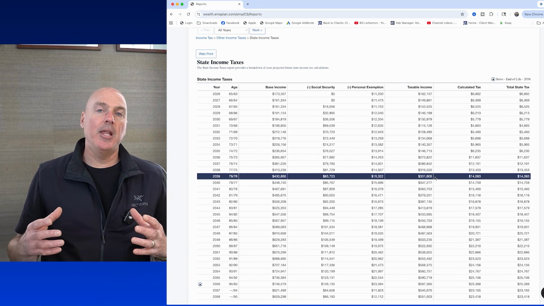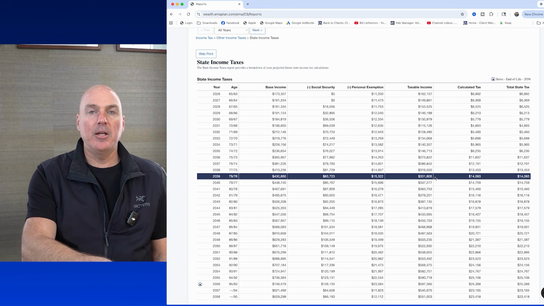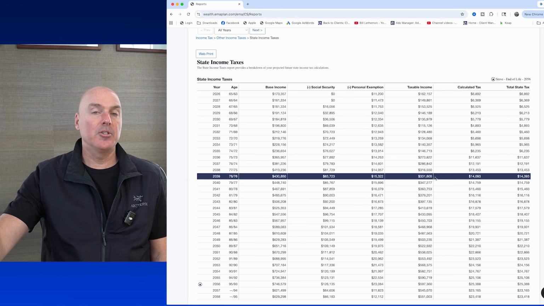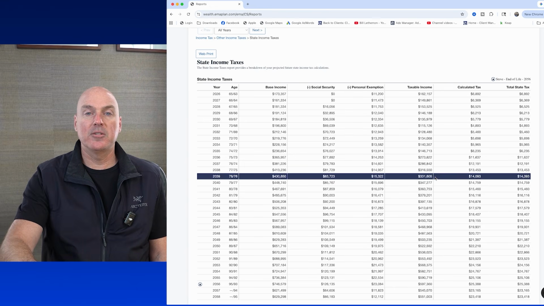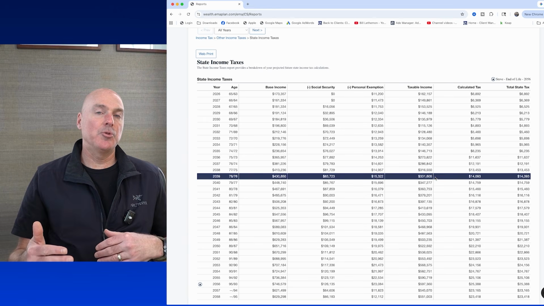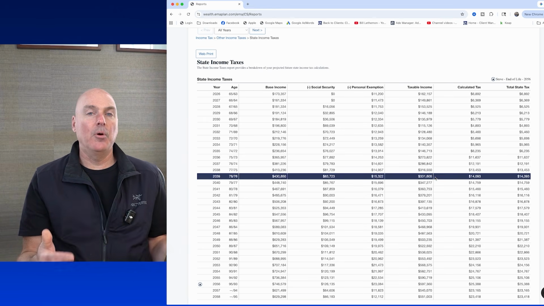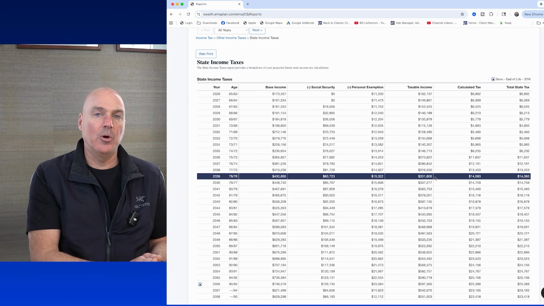And as we're doing the planning, we can change that state. So you may live in Michigan right now, but you may plan in a few years to move to Florida, which is a no-tax state, or Tennessee or Texas or one of the other states that don't have an income tax. So we can schedule that out and say, okay, beginning in 2028, you're now going to be in Florida, and those state taxes will go away.